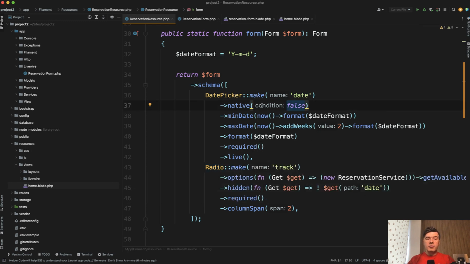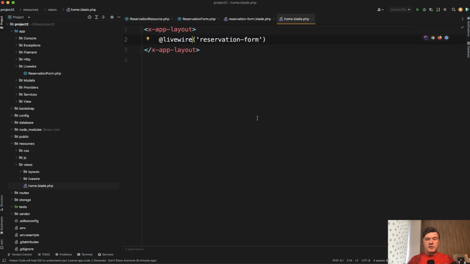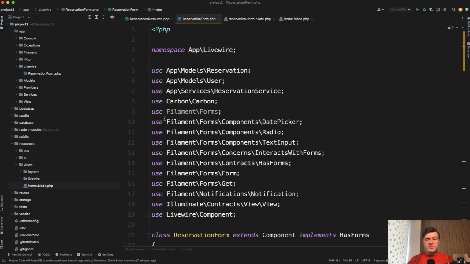But second kind of main point of this project is this. So there's HomeBlade, resources views HomeBlade outside of Filament, which has Livewire reservation form. Basically, any Filament page or any Filament component is actually under the hood a Livewire component. So you can create a separate manual Livewire component anywhere in your Laravel project outside of Filament, and then use Filament packages and traits to add the Filament behavior into Livewire and Laravel. So this is exactly what we did.